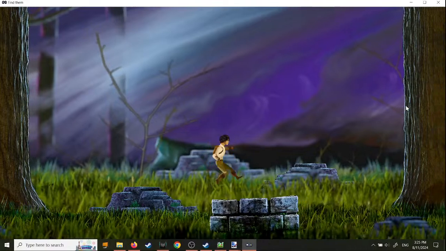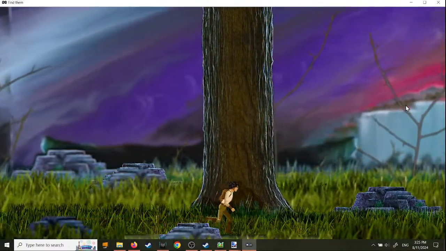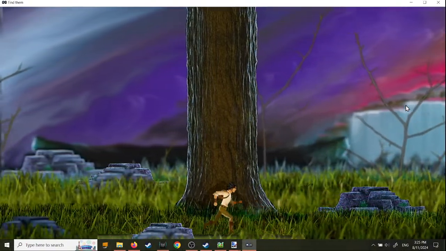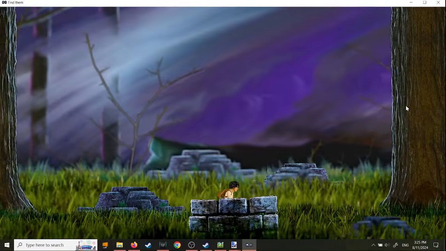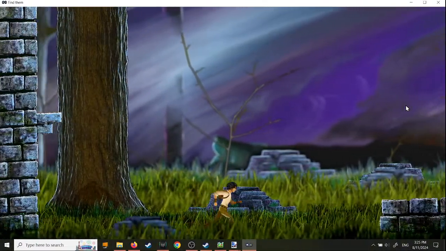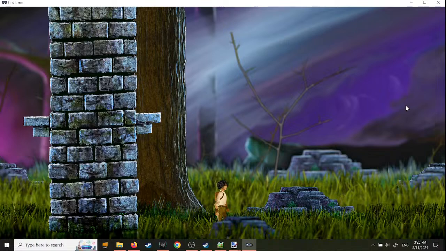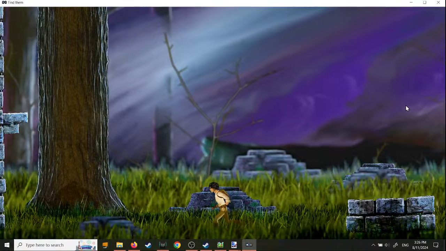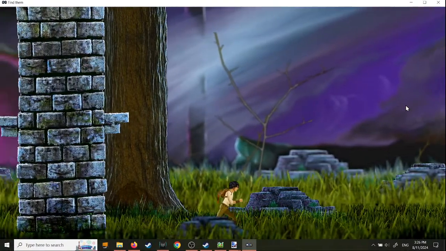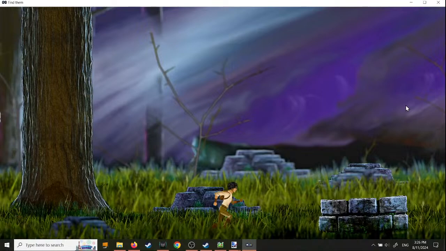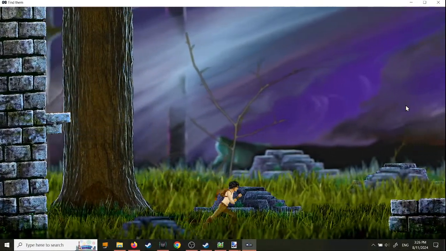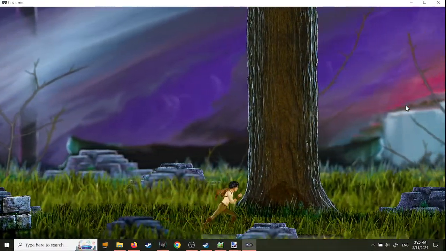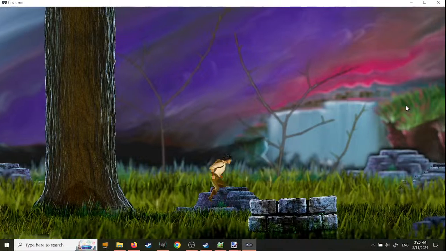This dude's running. Okay, yeah, I know you. Oh, we can moonwalk. If I hold backwards and forwards at the same time, I can do a little moonwalk. Let me see if it does it this way too. No, don't do it this way. He's getting closer to the castle.